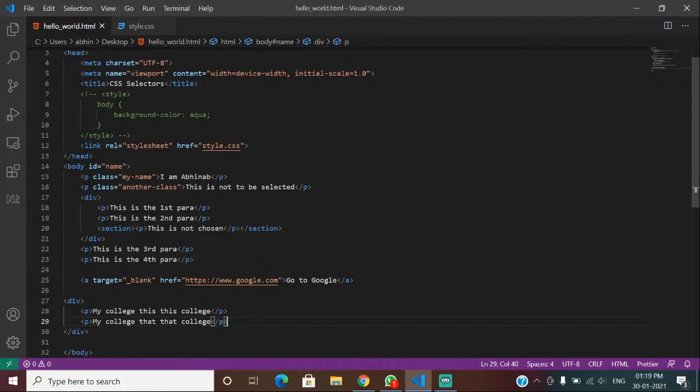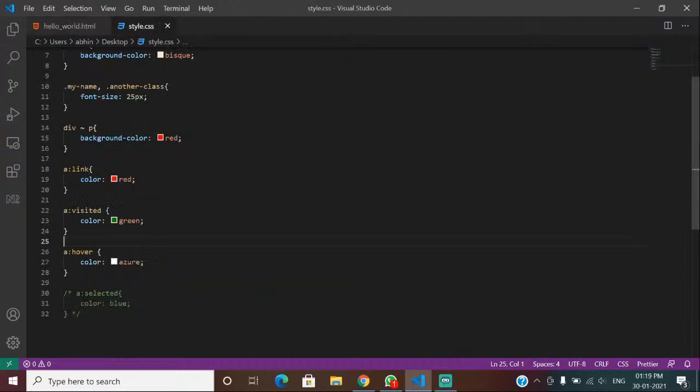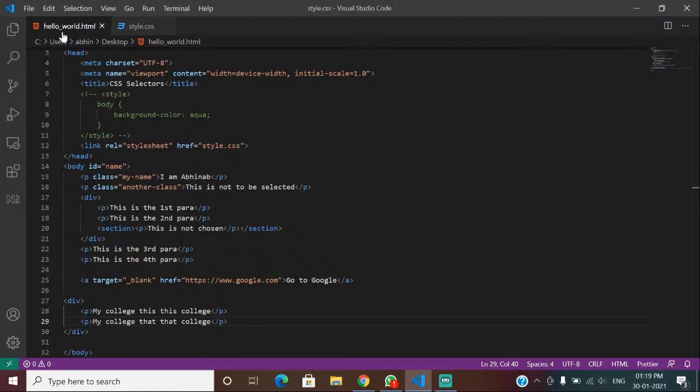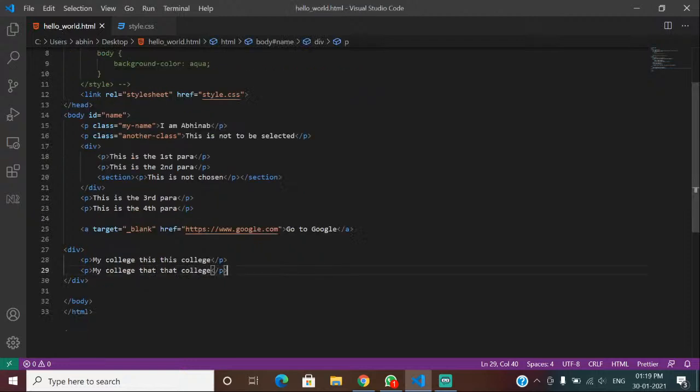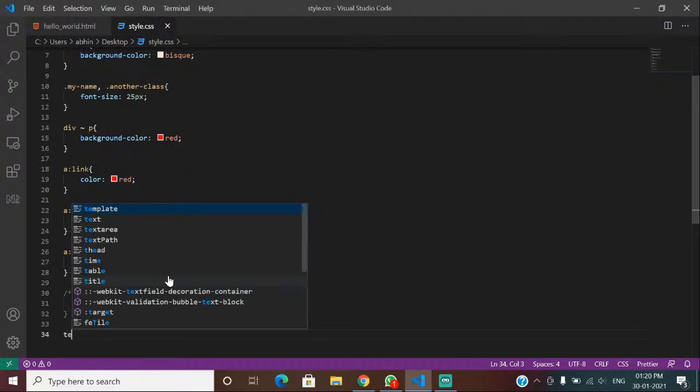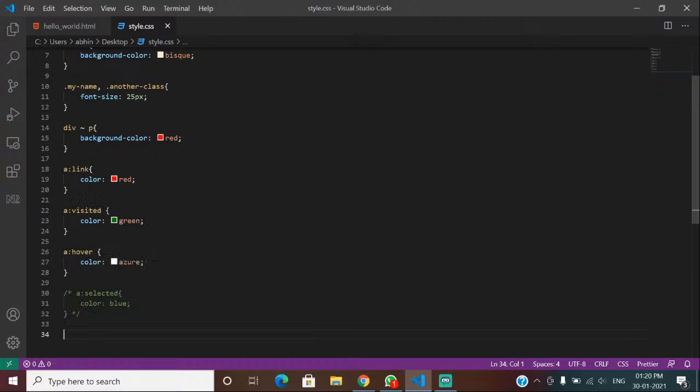So now if I give to this div, no wait, I should give a class. There are many divs here. I should give a class here, test first. Classes are done using dot, and then test first.